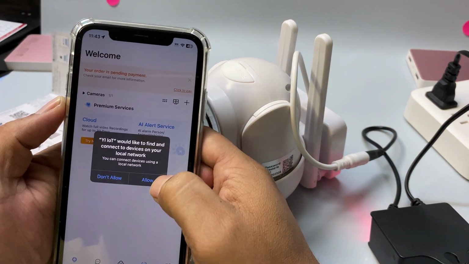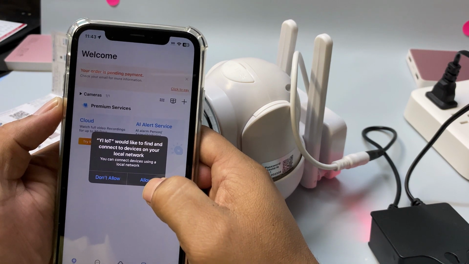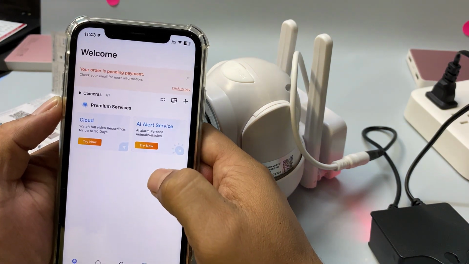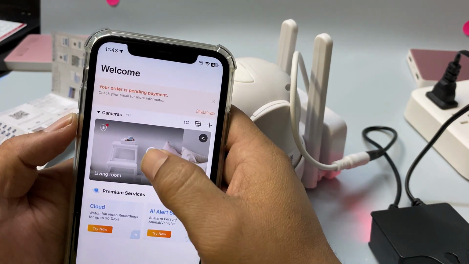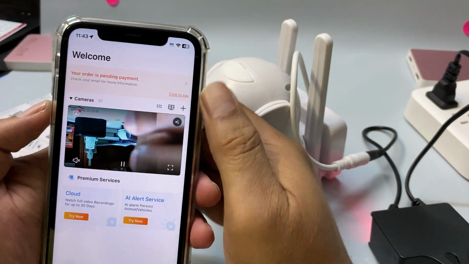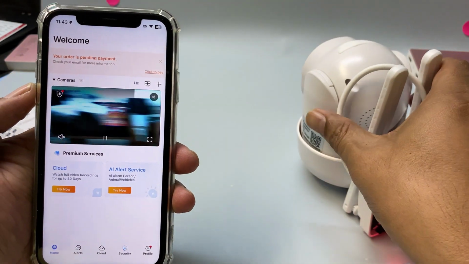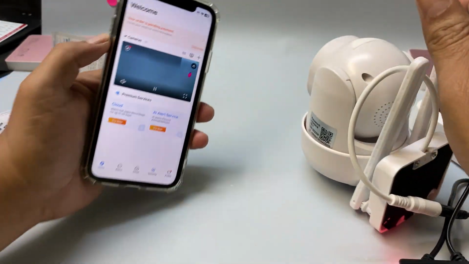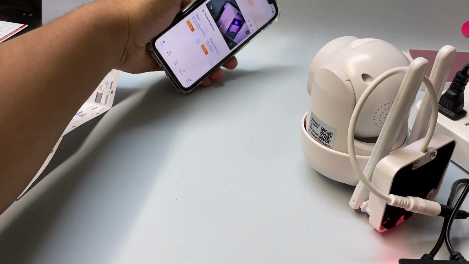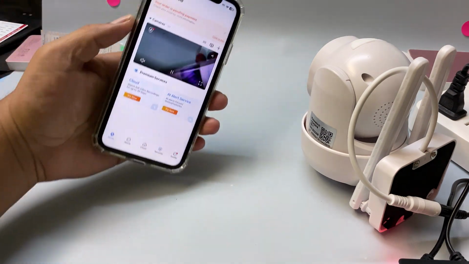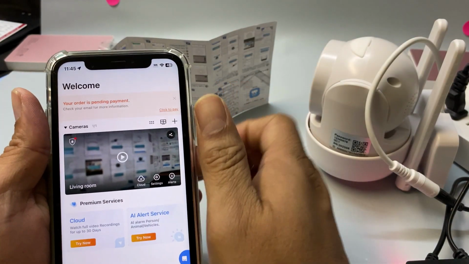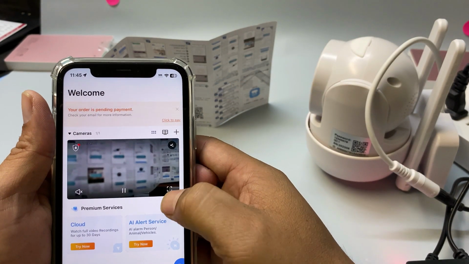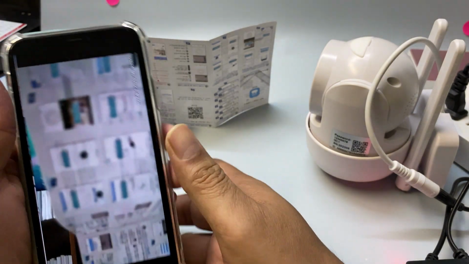YILOT would like to find and connect devices on your local network. Allow. So now we have the camera here. Now it's working. Yeah, it's working. So the connection is done.